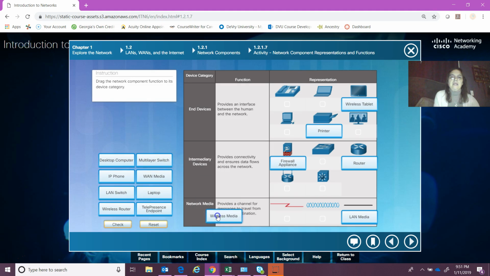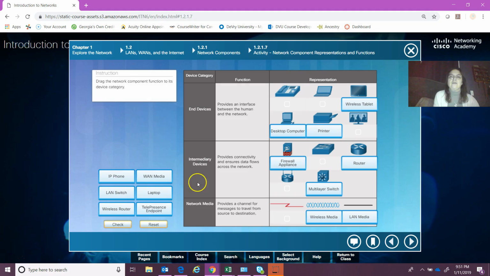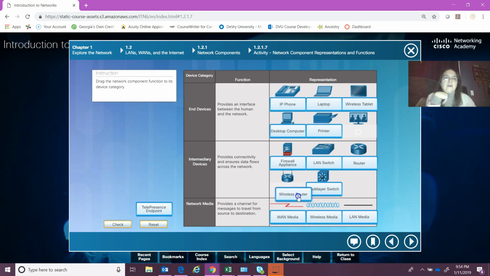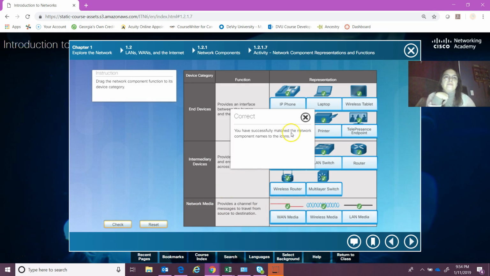Wireless media. Again, media lets me know it's down here. On wireless is going to be these waves because wireless transmits on wavelengths. I have a desktop computer and a multi-layer switch down here, my IP phone, WAN media, a LAN switch. Switches are square, routers are round. And last we have wireless router and our telepresence endpoint. We'll check that and get them all correct.